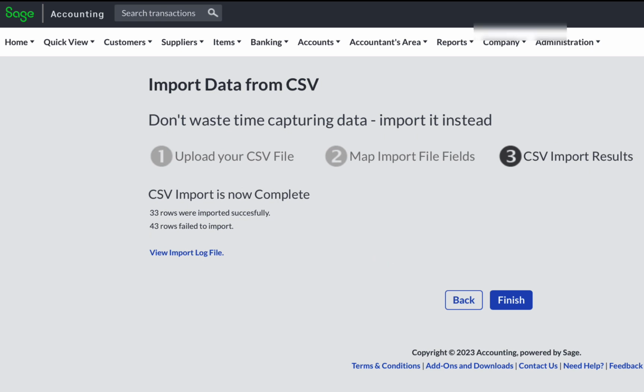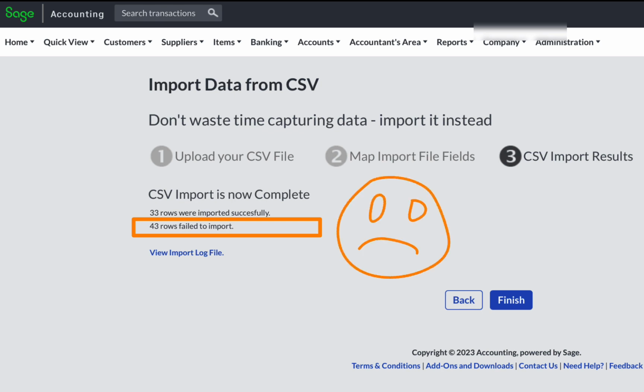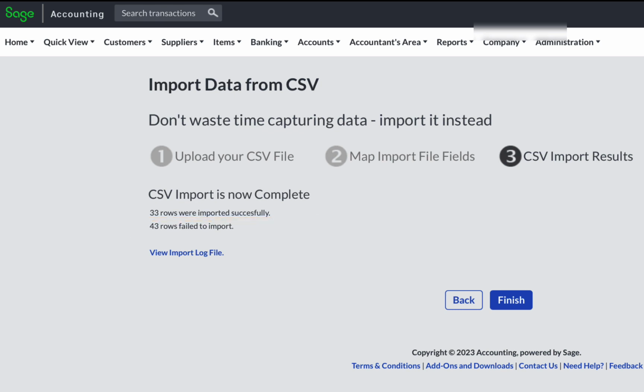But hold on, there's a twist. 33 rows imported successfully, while 43 rows decided to take an unexpected detour. Though I hope you won't encounter these, should you stumble upon such errors, don't break a sweat. Take a leaf out of my book as I demonstrate how to tackle these issues head on.